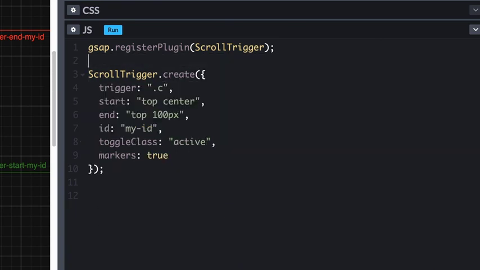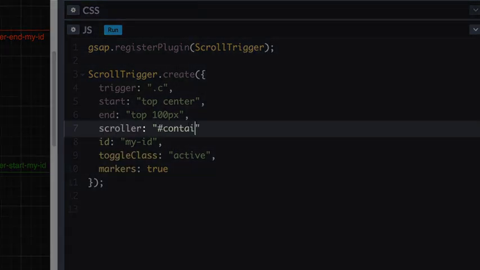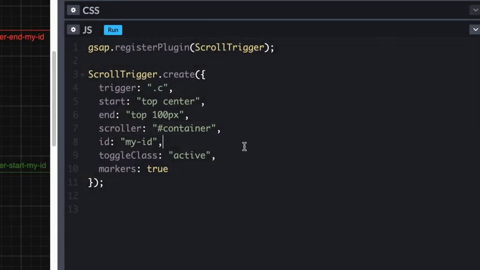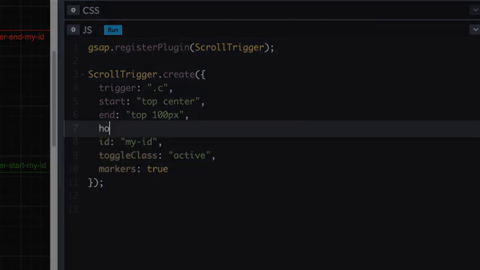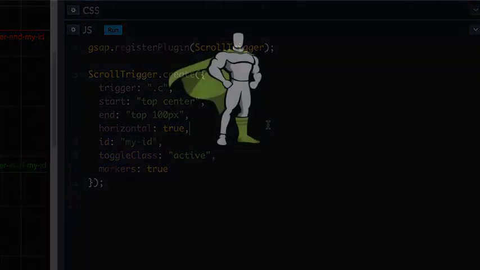Now by default, the scroller is the viewport, but you can define a custom one. So let's say you have a div with an ID of container. This will make the ScrollTrigger watch the scroll position of that element instead of the viewport's. And finally, by default, it looks for vertical scrolling, but if you'd like to switch it to horizontal, you can just say horizontal true, and it'll watch for horizontal instead of vertical.